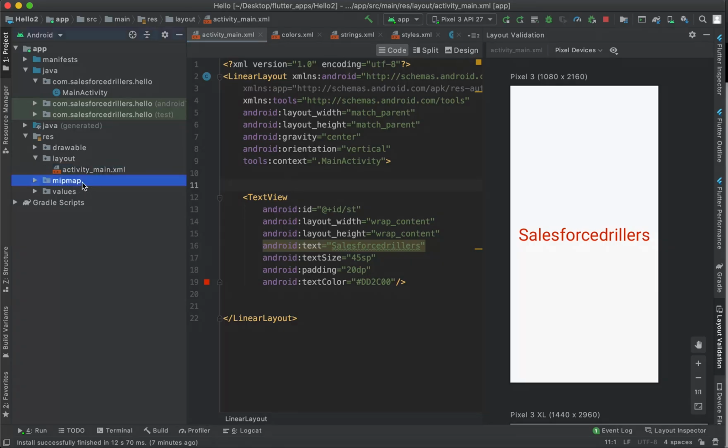Generally, most cases use these two types of layout. Linear layout, what is the use of the linear layout? Whatever components we store in the linear layout, we just need to set an orientation. By default it will be horizontal. If you give it vertical, the components will be stored in a vertical manner. If we copy this one and paste it below, it will show in a vertical manner.